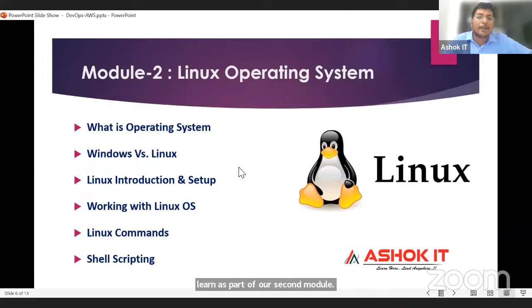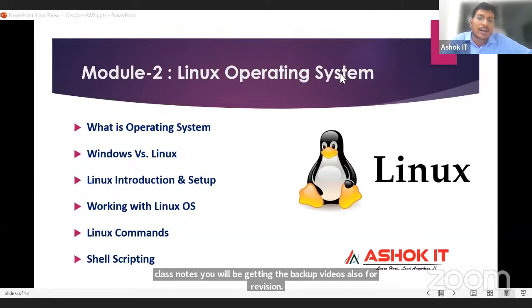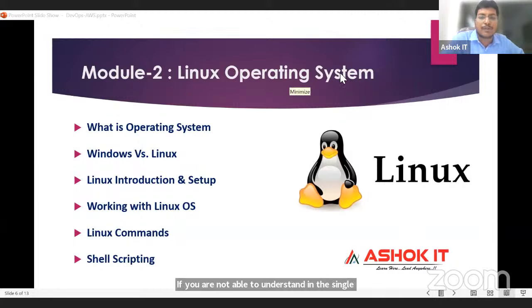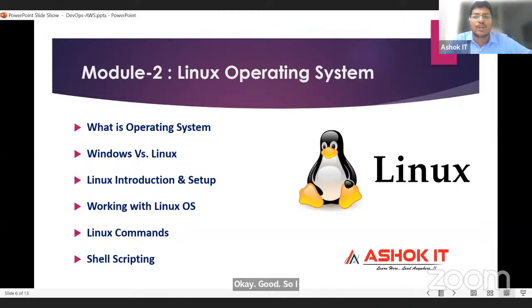Non-IT people may feel a little confusion and a little difficulty with scripting, but you need to spend some extra time. You will be getting the daily class notes. You will be getting the backup videos also for revision. If you are not able to understand in a single session, you can listen to the same session again from the backup video we are going to share for revision purposes. Got it? Good. So I hope you understood what we are going to learn as part of module 2.